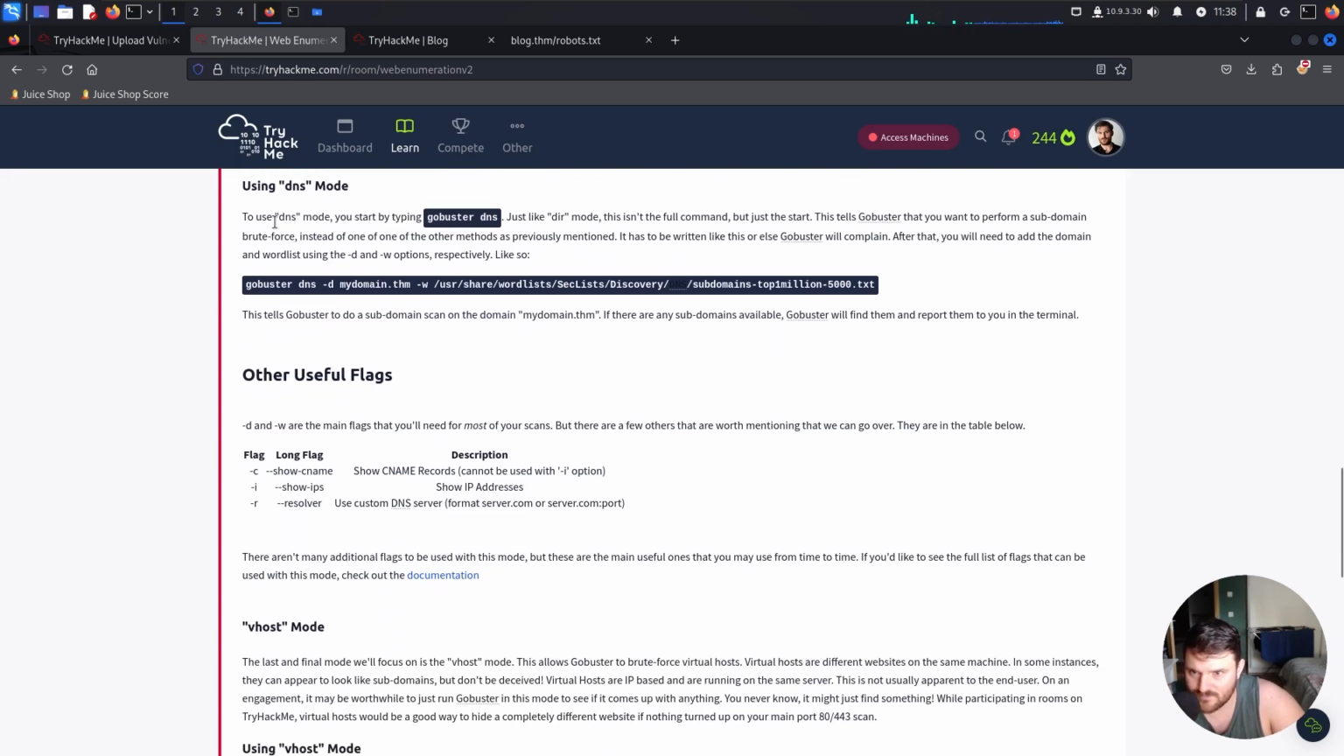Using DNS mode. To use DNS mode, you start by using gobuster dns. Just like dir mode, this isn't the full command, but just the start. This tells Gobuster that you want to perform a subdomain brute force instead of one of the other methods previously mentioned. It has to be written like this or else Gobuster will complain. After that, you will need to add the domain and wordlist using the -d and -w options respectively, like so.